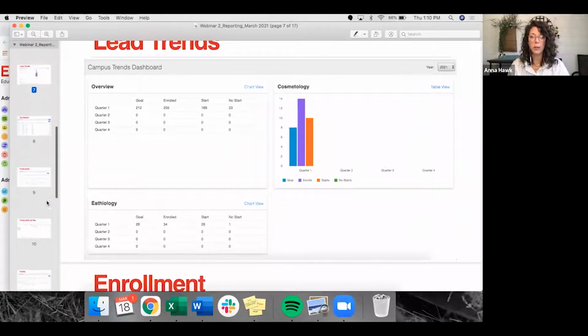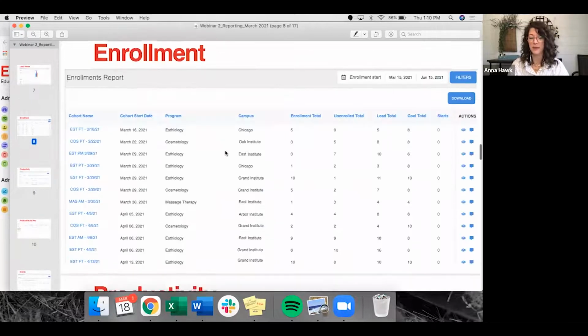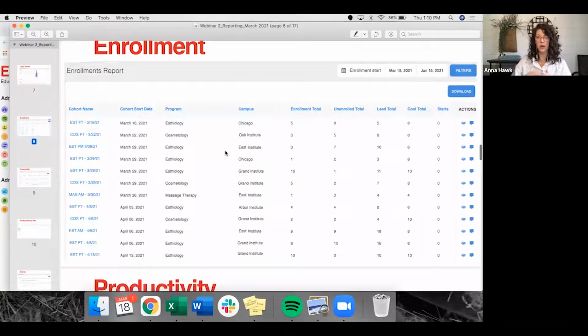So the next report that I want to touch on does, again, have to do with enrollment, but this one, we saw lead trends and overview was kind of more of a high level. This is going to give it to you based on all of your start dates. And so this will show it to you for your programs, for your campus, and then what is your enrollment goal?